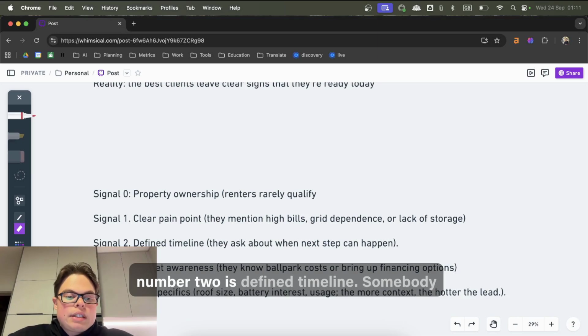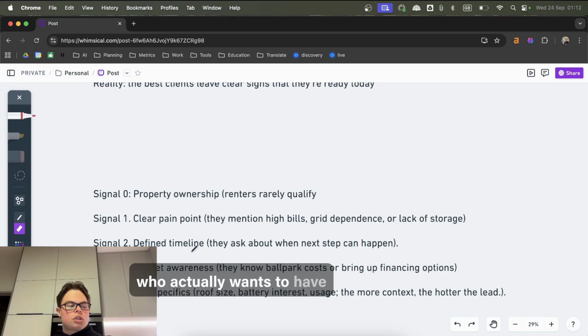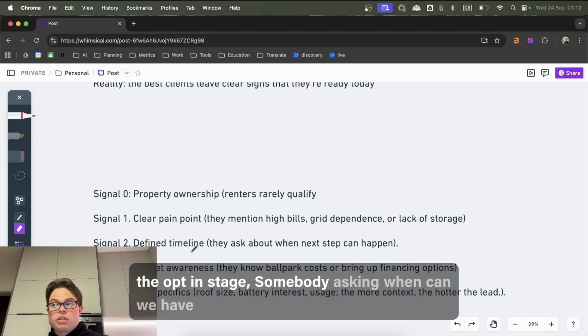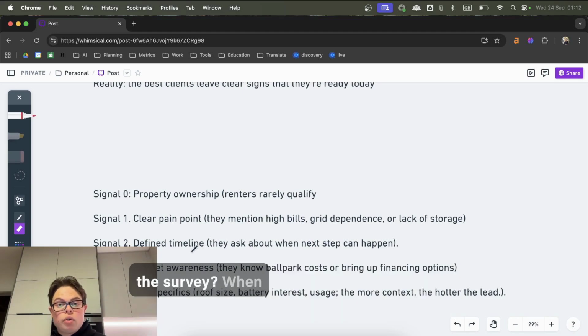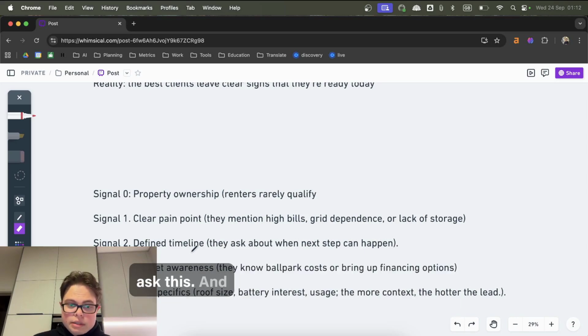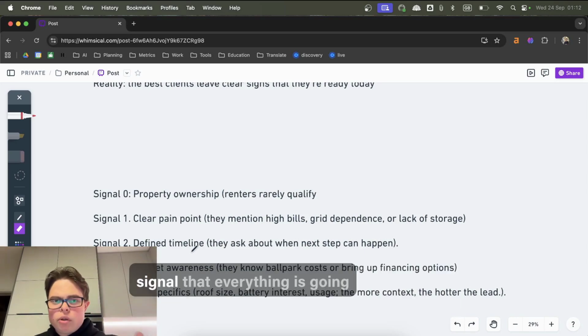Signal number 2 is defined timeline. Somebody who actually wants to take the next step with you, to have a survey, to understand the cost problem, to get the quote, to have the install done. This is a very good indication of a highly qualified lead during the opt-in stage. Somebody asking, when can we have the survey? When can you send me the quote? At the opt-in stage. With our clients, we have this all the time. A lot of leads actually ask this. And this is an extremely good signal that everything is going well.